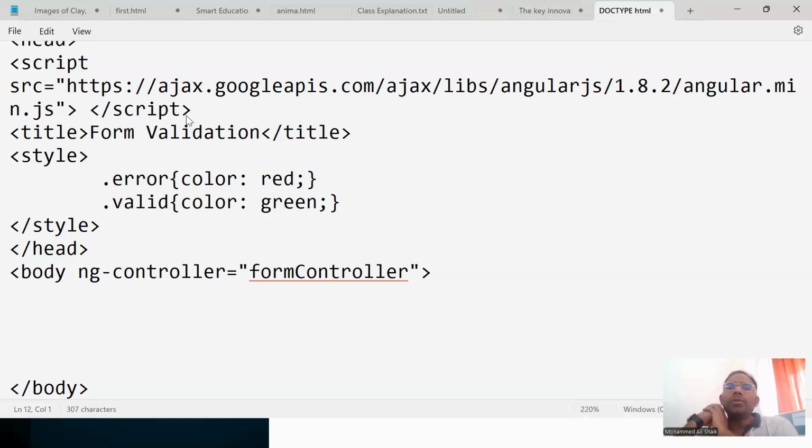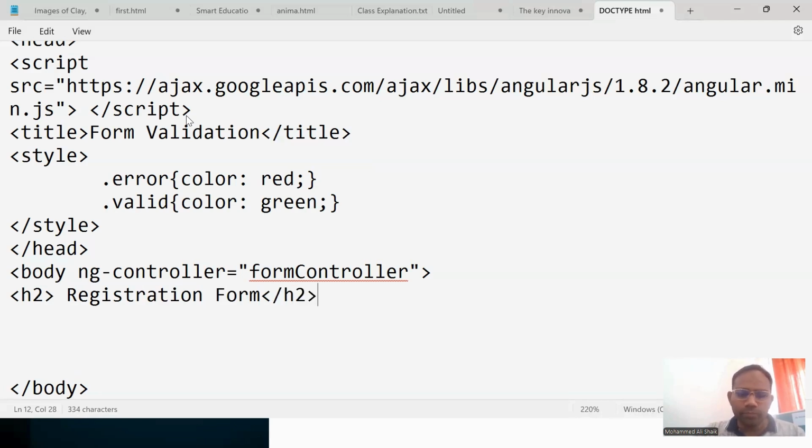Then we are going to specify that we are going to start a registration form. Then what will the registration form have? We must start with the form tag. That is what our today's class is about. Let us close the form tag.